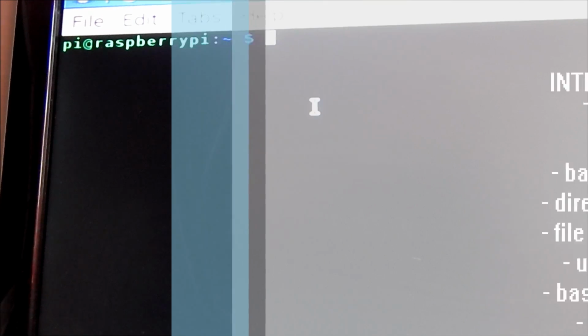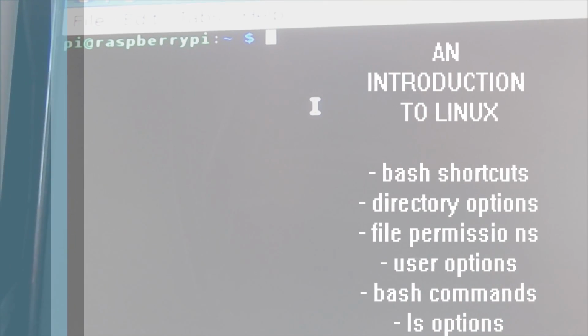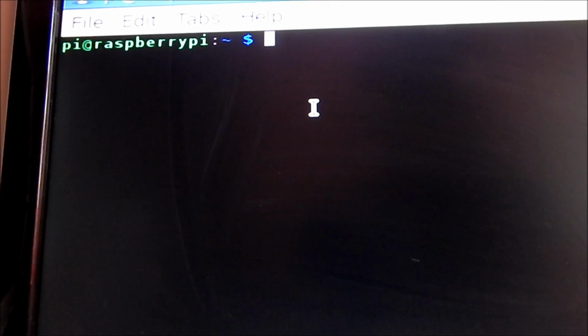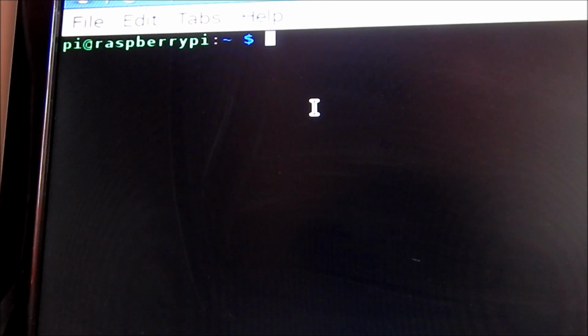Hey there guys, thanks for watching, and today I'm going to show you a load more Linux commands that will be very useful if you use Linux on a regular basis, if you've got a Raspberry Pi or a Linux machine or anything really. These will be very useful commands for you. And it's building on from parts 1 and 2 of the Linux tutorials I did in the past.